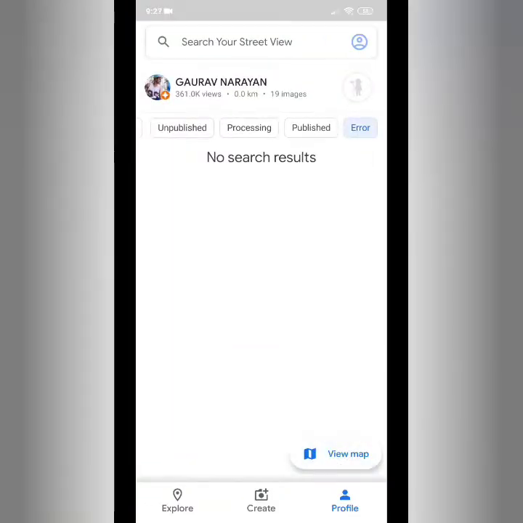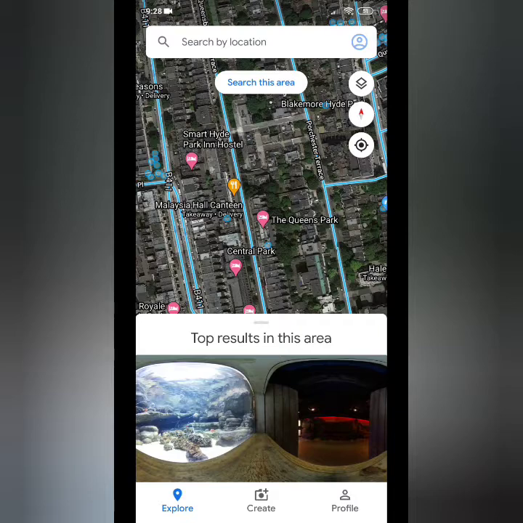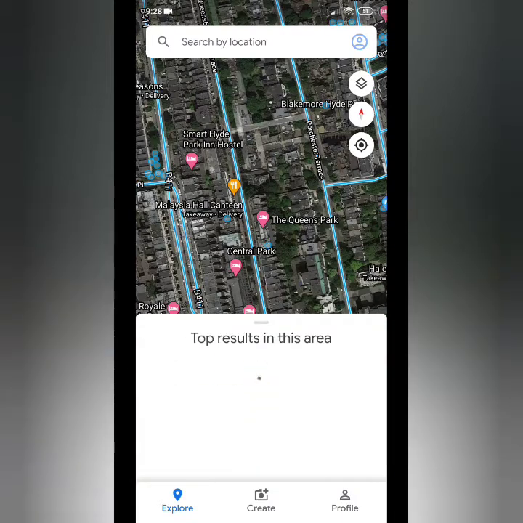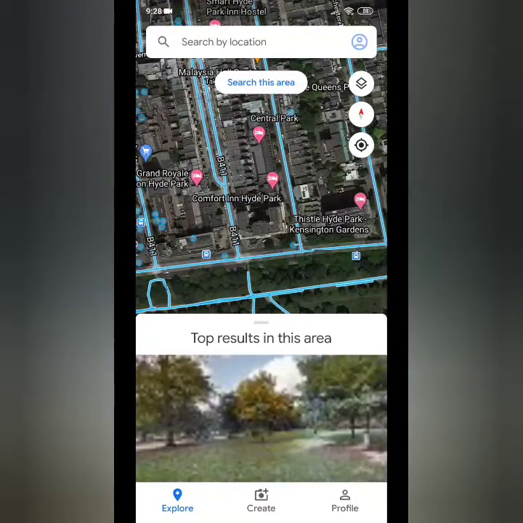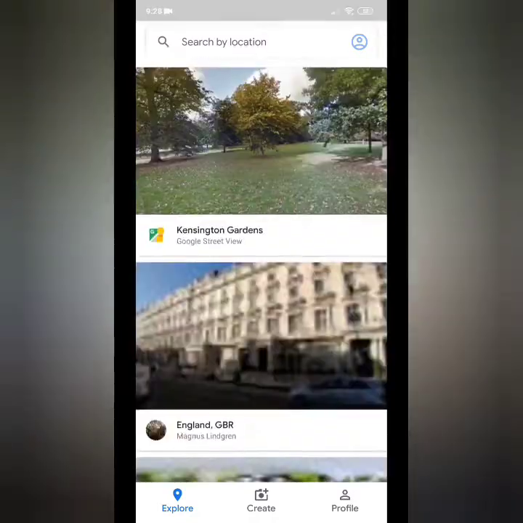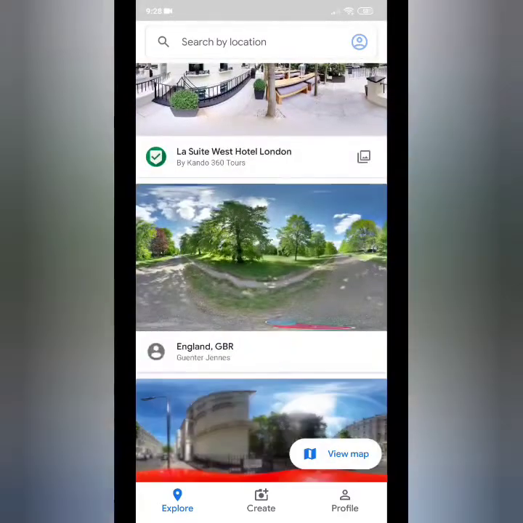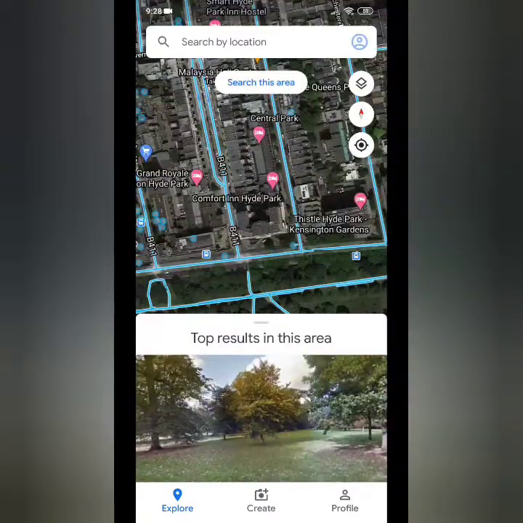So now you can see there is no images related to my street. If I go to the explorer, explore and search the image, there are no related images. Now here is an image on the top, so you can see how it looks if I live there, and all around, what the location is, and you can feel it.